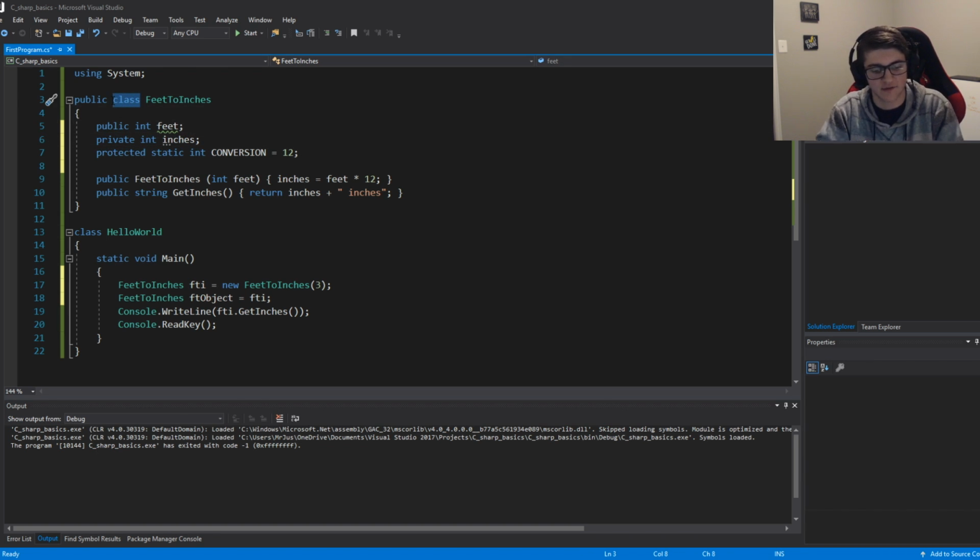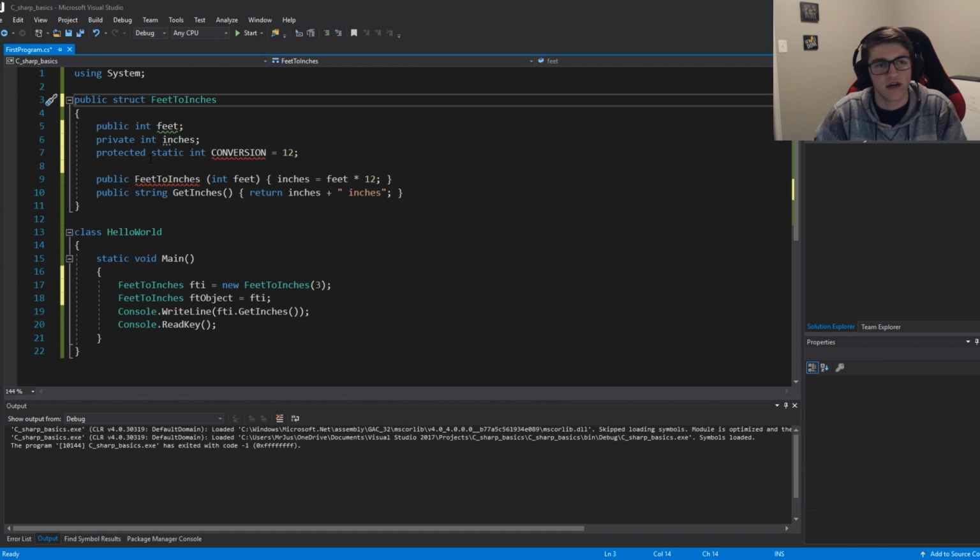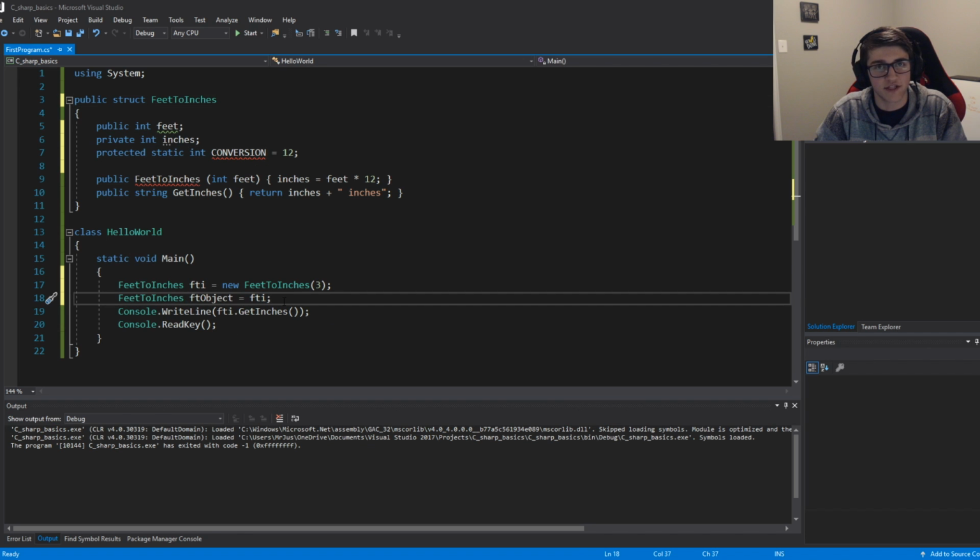but if we change this instead to a struct, then C# knows that we're wanting to actually have two separate variables, and when we're doing a copy like this, we do not want to do a shallow copy where it's just pointing to the same variables in memory and we're creating two separate objects. And that is an introduction to types in C#.